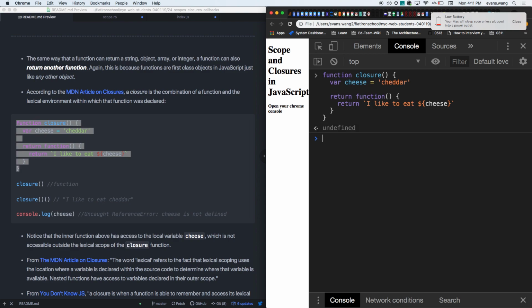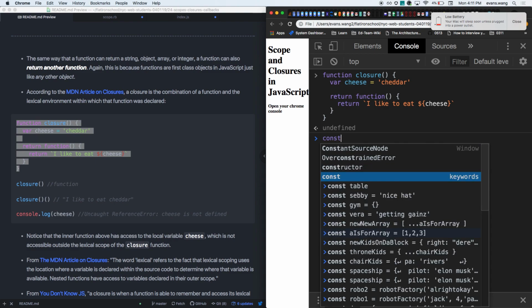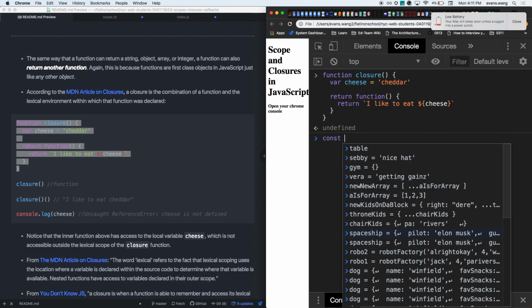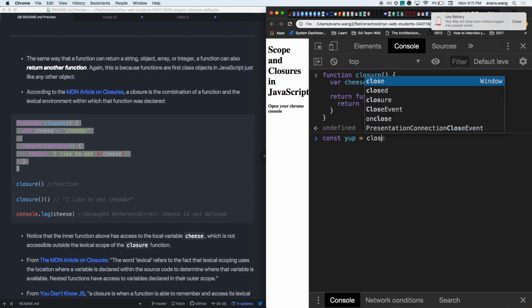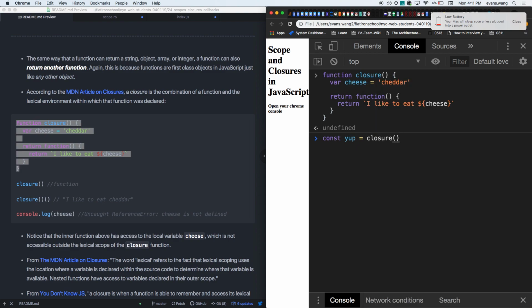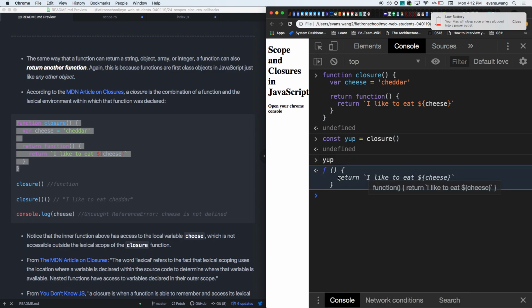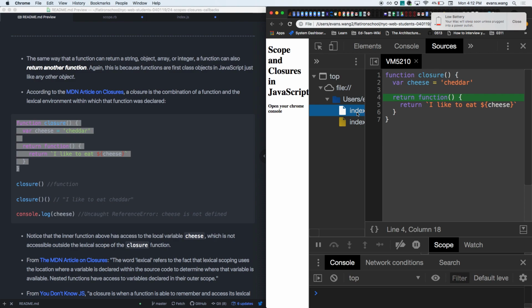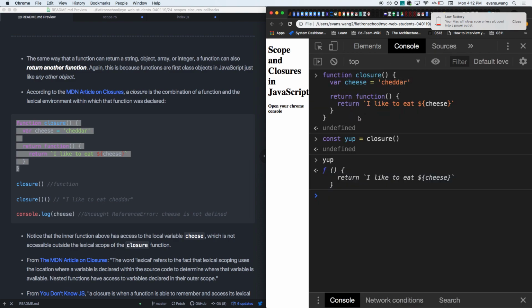If I were to say const cool, do you guys have any interesting variable names? Yup. Equals closure, and I invoke it. What is the return value of closure? This function. So if I look at yup, what should I get? Just this.